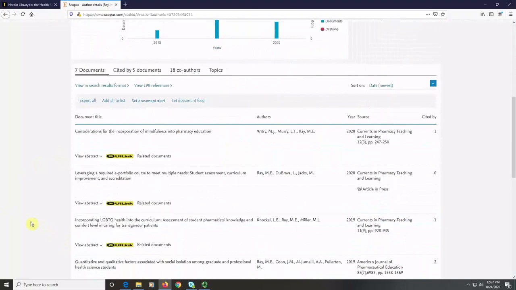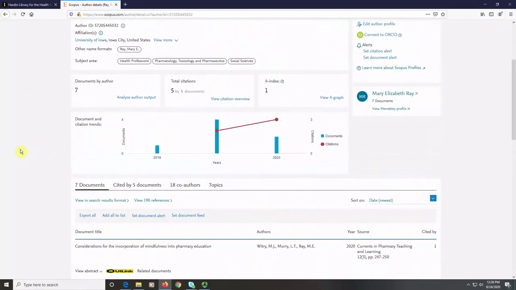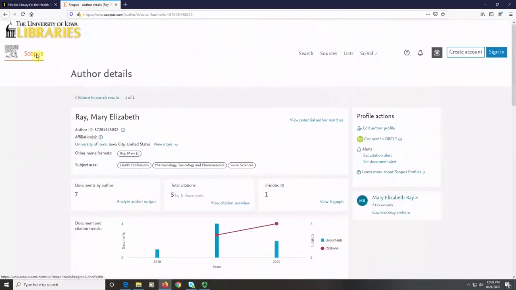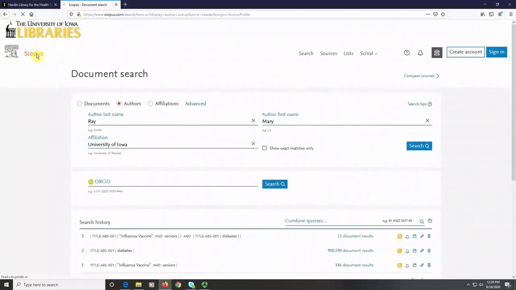And really, the only information I wanted to point out is here you have access to all seven documents. You can see all the five documents that cited the seven that the author published. You also have the author's 18 co-authors and the topics that the author has published under. And I'm going to click on Scopus again just to go back to the home page. That's really all I wanted to say about this database.